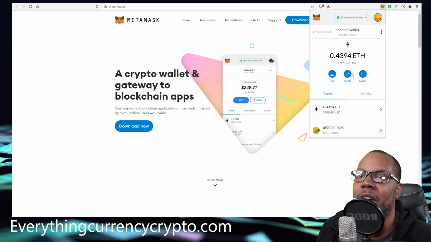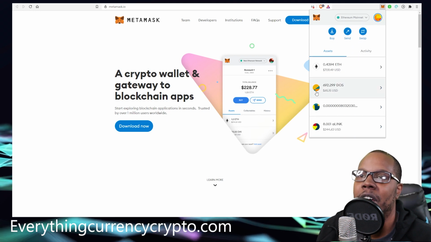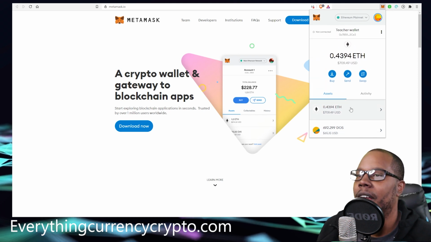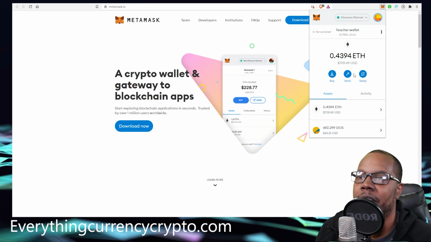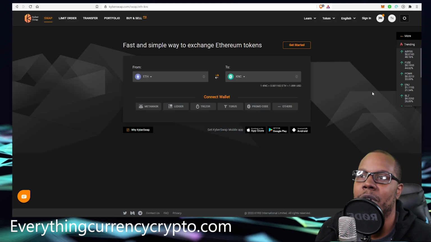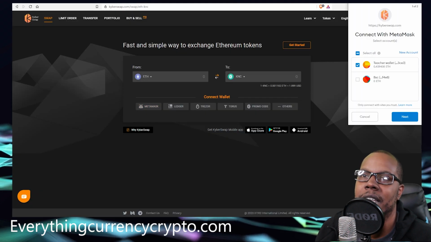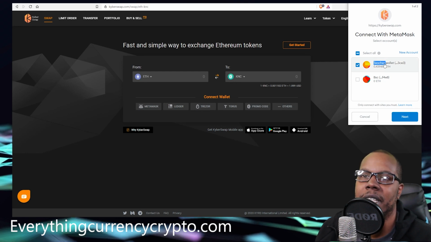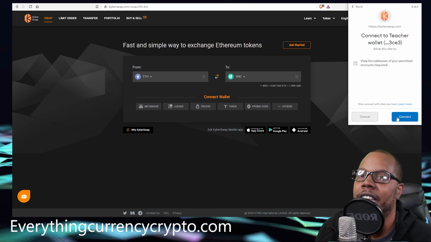You're going to have to name that wallet, and you can send Ethereum to that wallet by clicking here. Now when you open that wallet up, the only asset that's going to show up in that wallet is Ethereum, and you can use Ethereum on the Web3 website. So going back to Kyber Network, when you hit MetaMask, it's going to ask you to connect. You're going to pick which wallet you want to connect to. I'm going to pick the teacher wallet. I'm going to hit next.